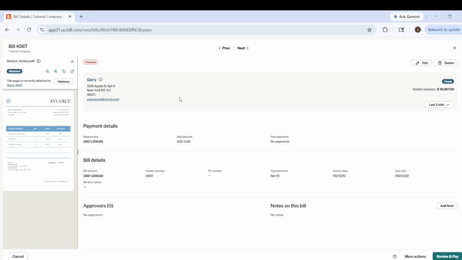You can now upload your invoice file, complete the vendor and invoice information, save it, locate it in your bill list, and proceed with creating the bill in bill.com.